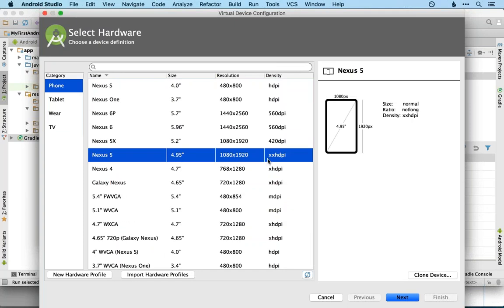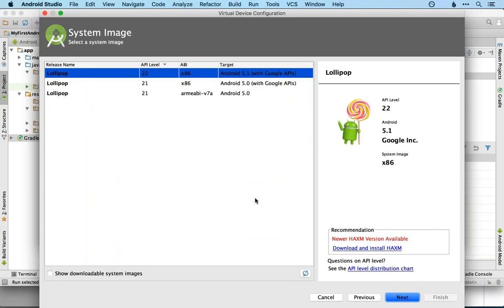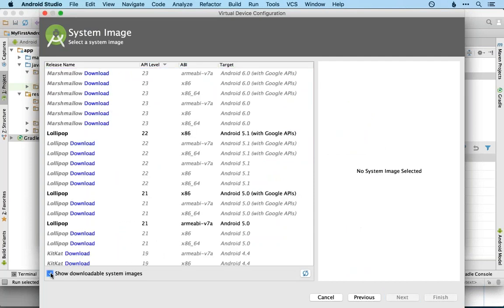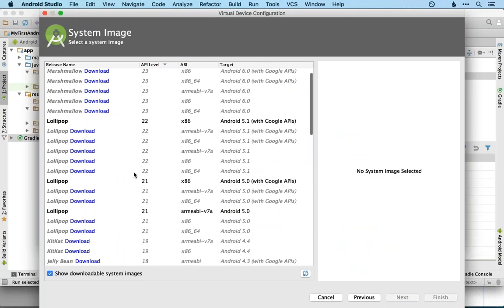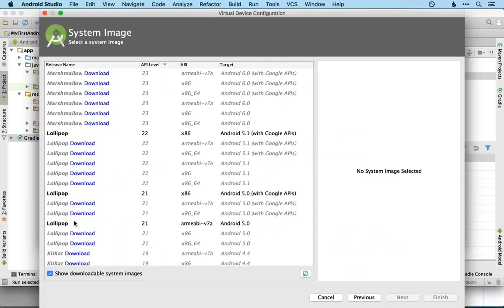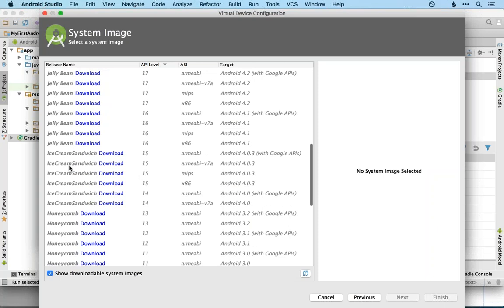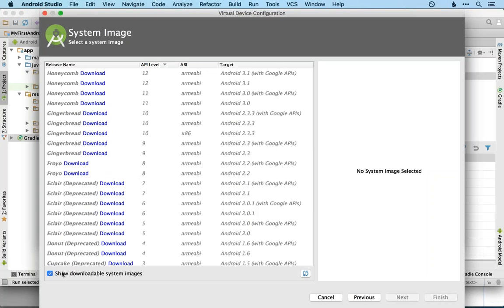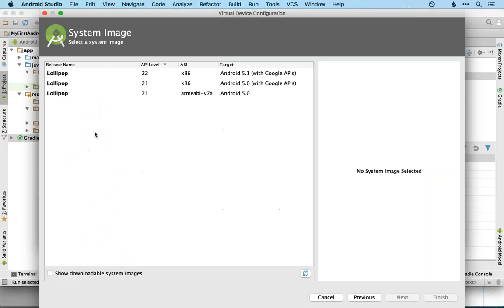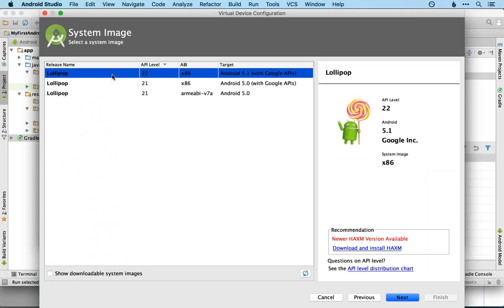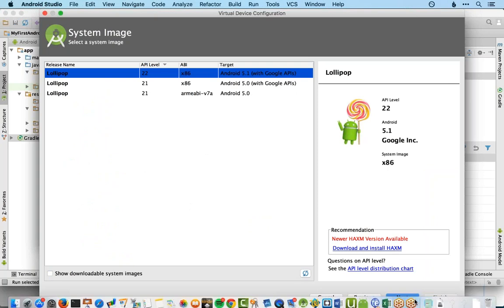So I'm going to go for most of the default options. Click Next. And then you can choose the API levels. If you want to choose some API levels which you haven't downloaded yet, you just click that option, and then you can download Marshmallow or Lollipop or any of the earlier versions of Android as well. But I'm just going to stick with my Lollipop versions for now. So let's go for API level 22 and then next.